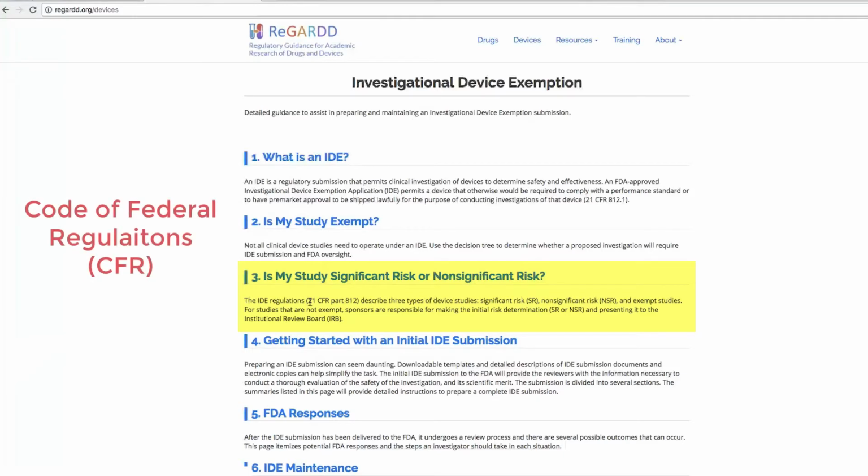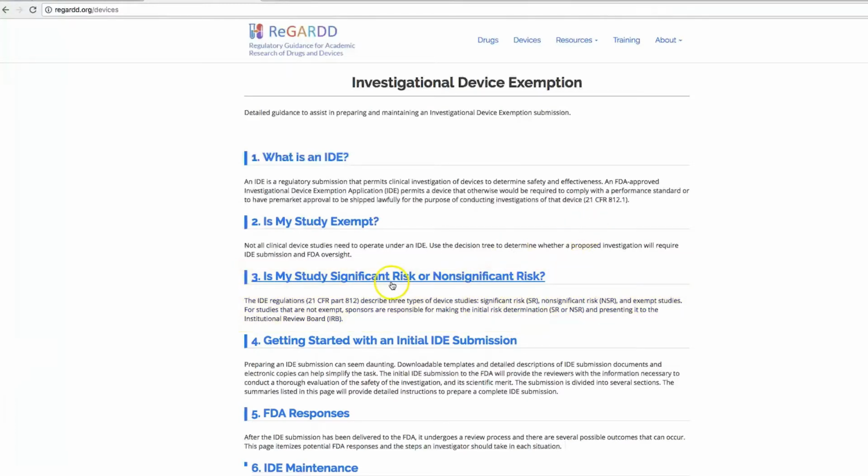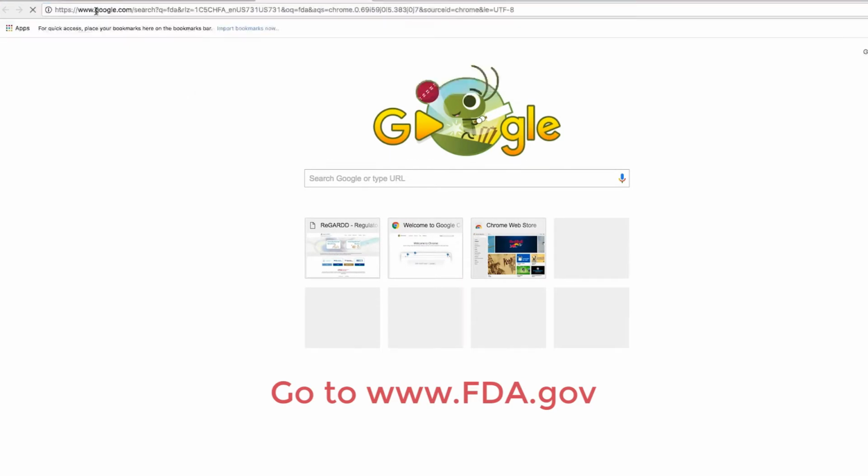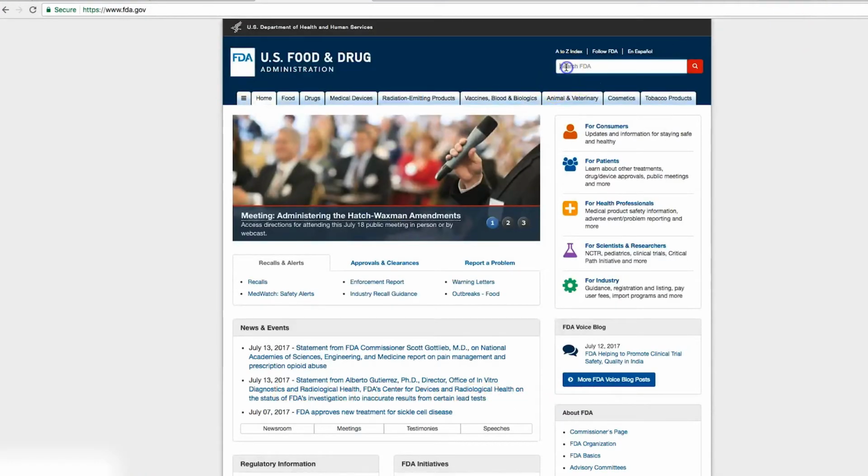And by that I mean going to the Code of Federal Regulations, Title 21, Part 812, where all of the components of an investigational device exemption can be found, including how to determine significant risk or non-significant risk. So let's go to the Code of Federal Regulations. There's a couple of ways that you can get there. I prefer to go to the FDA website, to the home page, and in the search, type CFR.